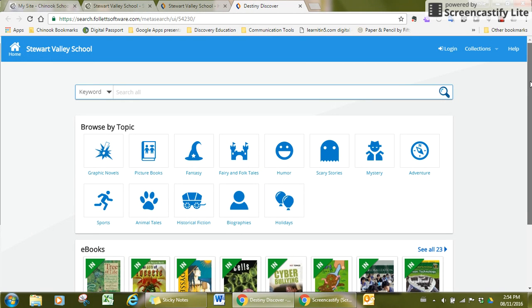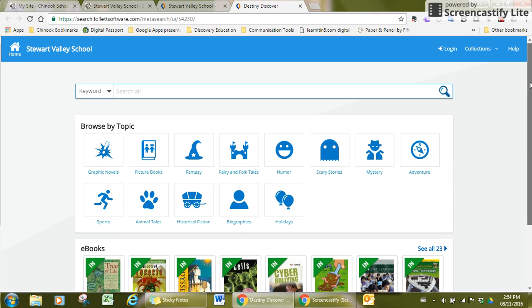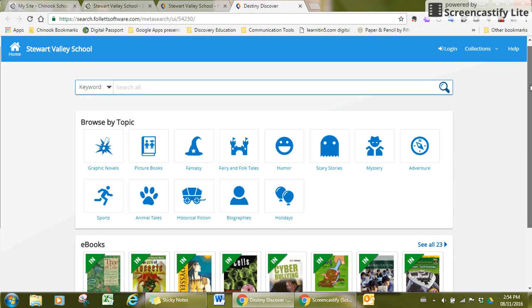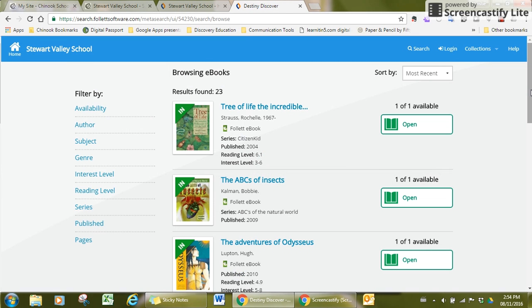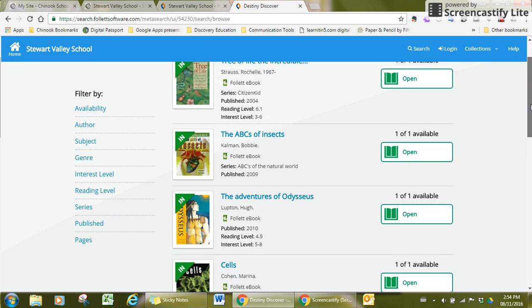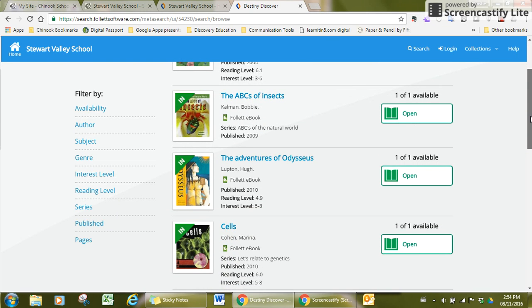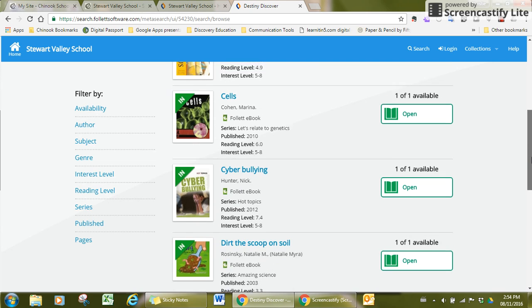Destiny Discover allows you to search the whole library collection, including print materials, but if you scroll down, you'll notice there's an ebooks section. If I select See All 23, it will give me a listing of all the ebooks in the Stewart Valley School Library collection.